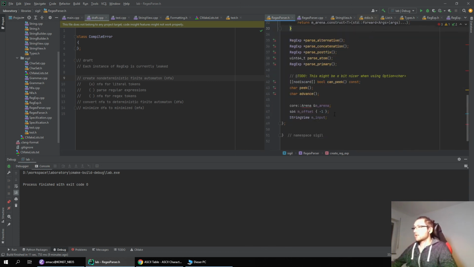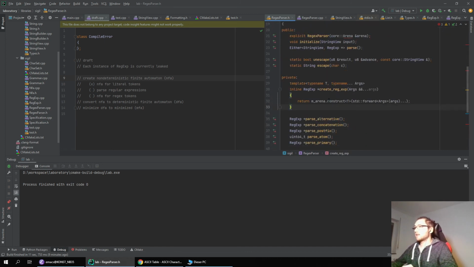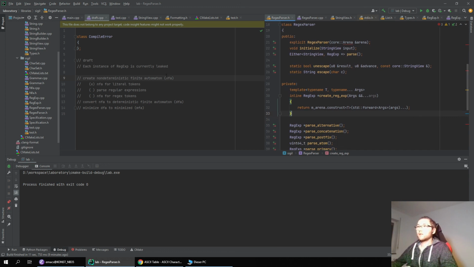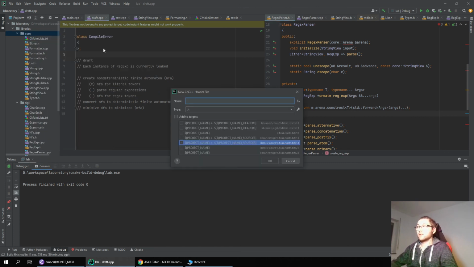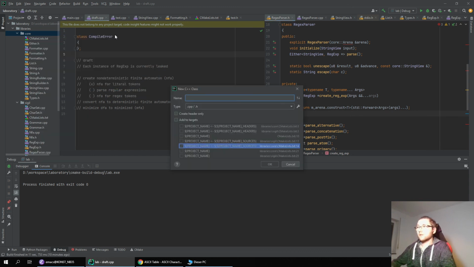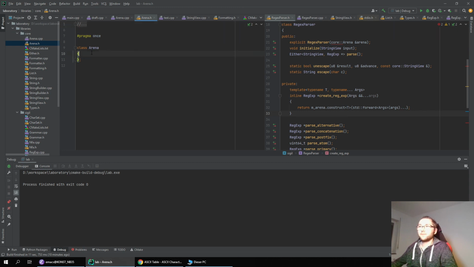And of course, this class doesn't exist yet. We're going to do that now. So let's introduce a new header. So no, let's use a new class. We're just going to call it arena. And we move it into our namespace, core.